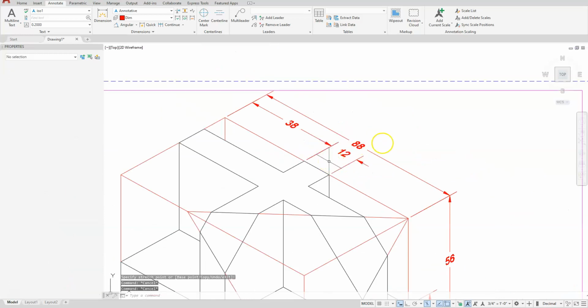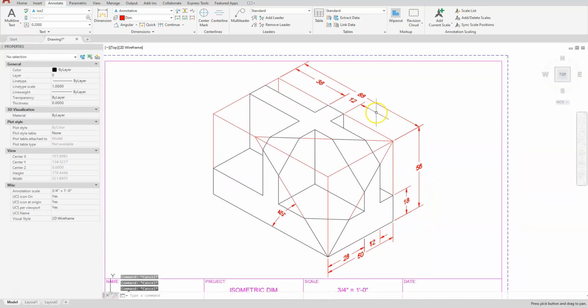But in any case that you're creating or you have an isometric in AutoCAD, you can dimension it if you do create one.